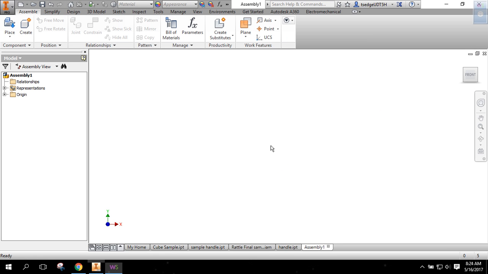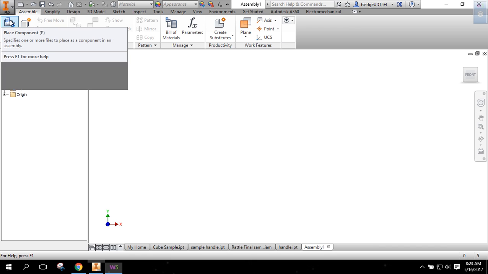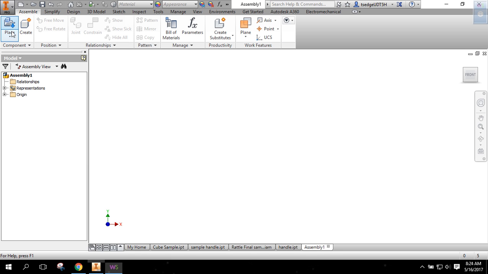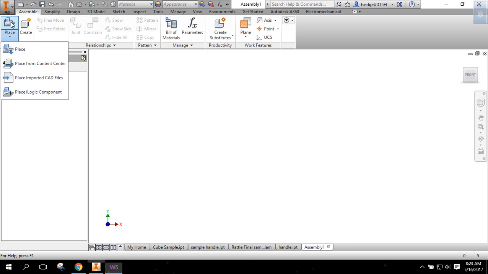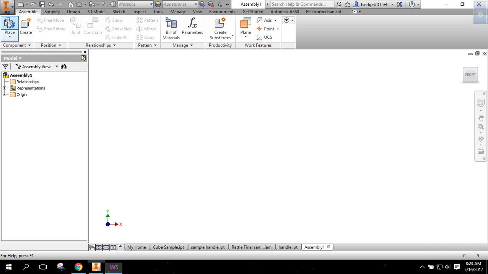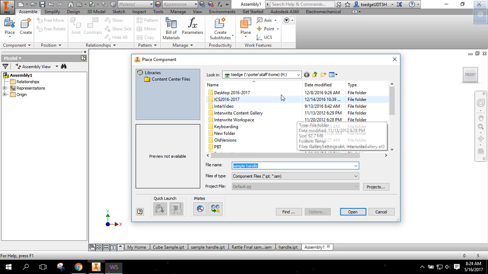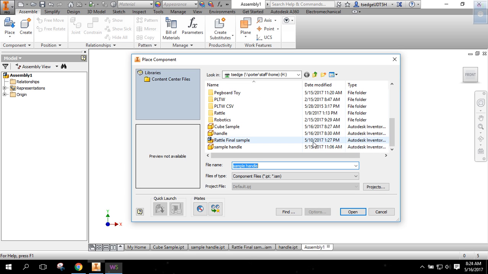The graphics window looks very familiar. However, the ribbon has changed, and your ribbon tabs have changed a little bit. Make sure you have the place component up here. There's other options, but the one we want is the place. Go ahead and click on it, and it's going to want you to select the parts you would like to assemble. Make sure that the look-in little area has your H drive in it, and you should see your parts. And what I like to do is simply click on the actual part in my folder, and you'll see a preview here right above the quick launch, and that's indeed the one I want. So I'm going to open that.